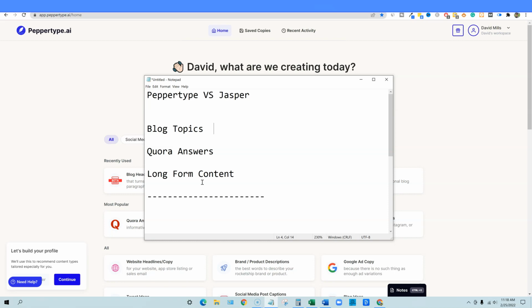I know that for myself, that is the most interesting thing that AI writers can do, is to write long form content like blog posts, because that's what I use these tools for, is to write long form blog posts to publish them on my WordPress websites and then rank them on Google, right? And then that can actually make you money. So those are the three that we're going to be looking at: Peppertype versus Jasper.